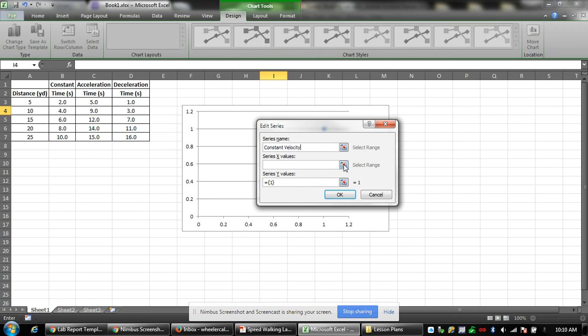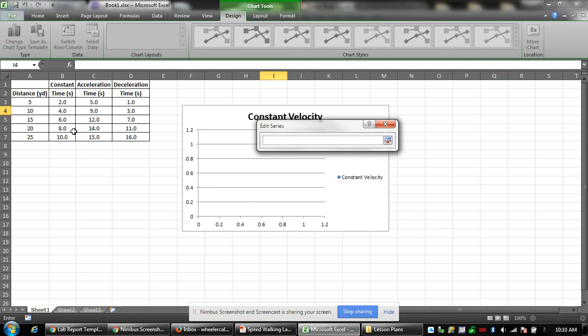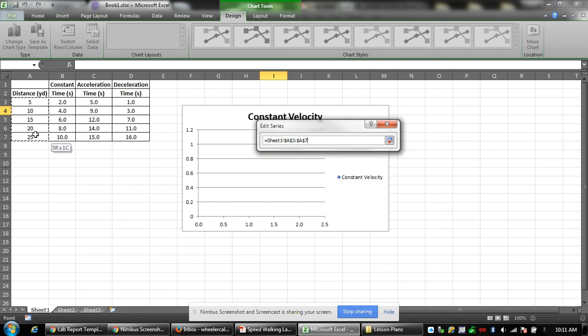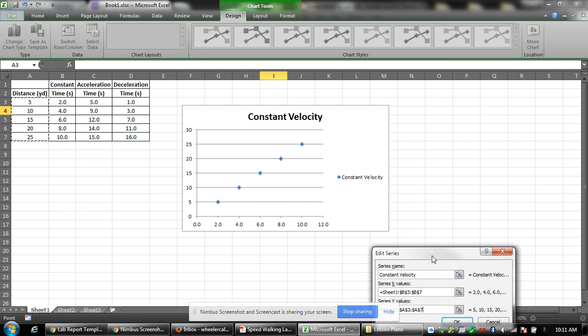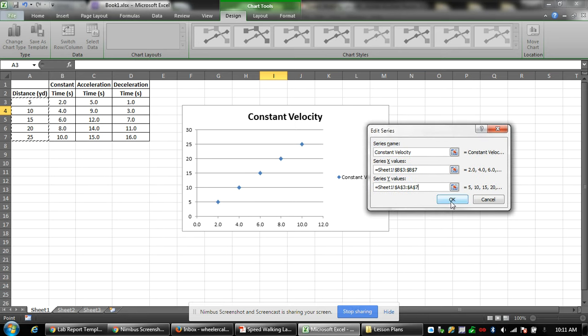For my x values, if I look over here, it says that I want my x-axis to represent time. So I'm going to select my x-axis to be time, and then my y-axis to be distance. And then there we go. We have our first data set. So I'm going to hit OK.